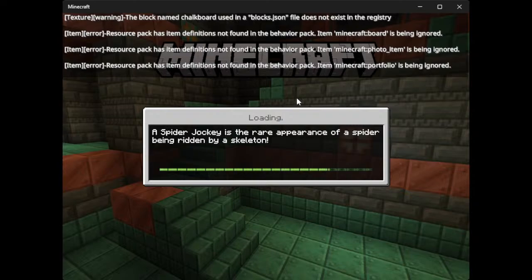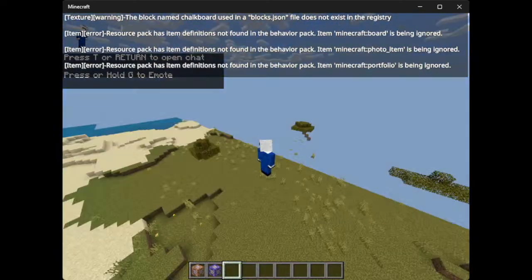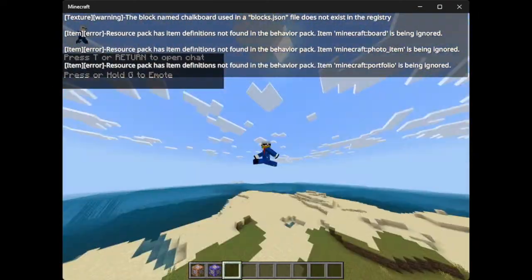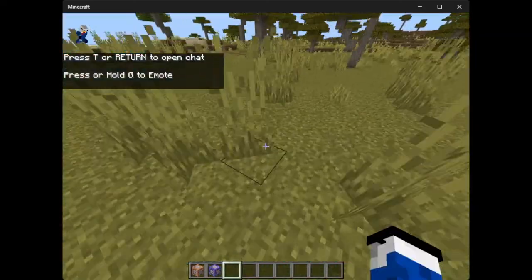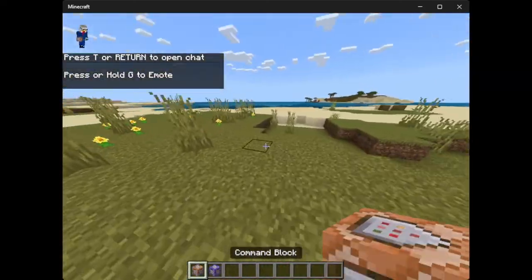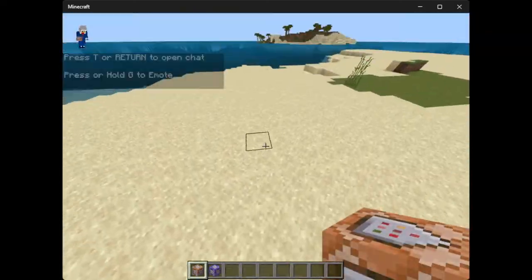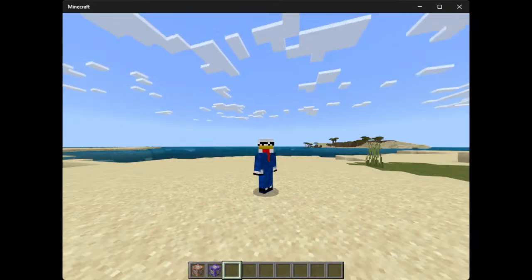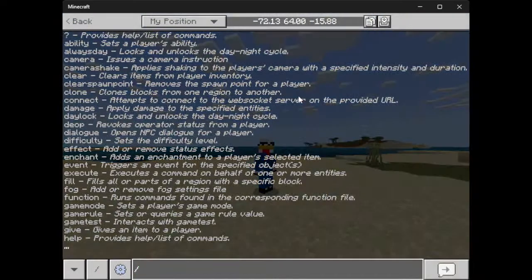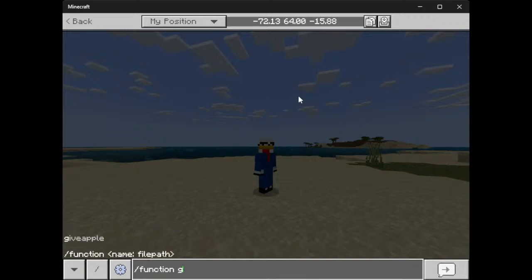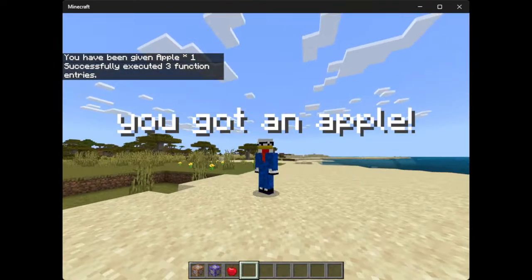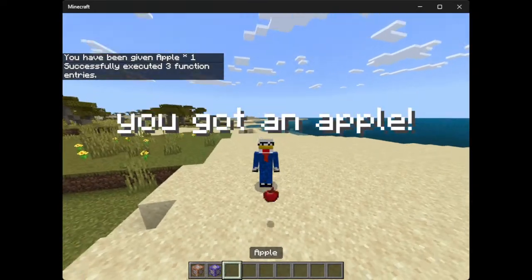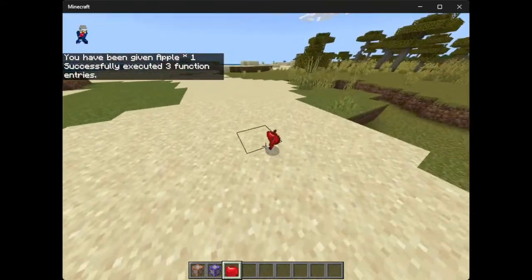Make sure beta APIs are on, but it's not required for MC functions, but you guys should still keep it on. And then I will need a command block, or no, I can just do it using normal chat commands too. So like /function give apple. It plays that sound, gives me an apple, and does that title thing.